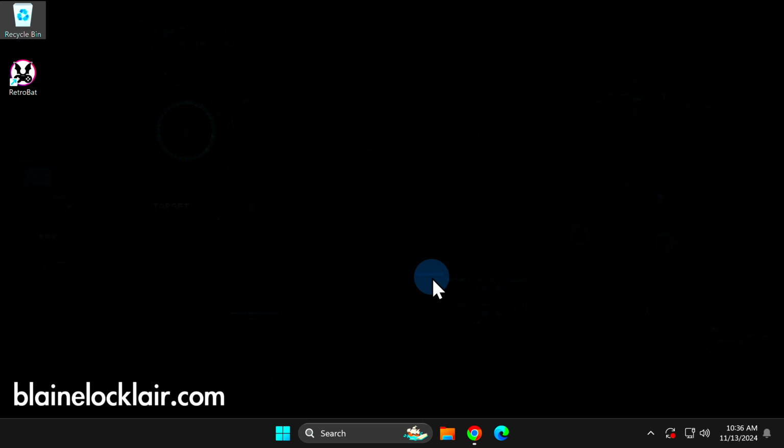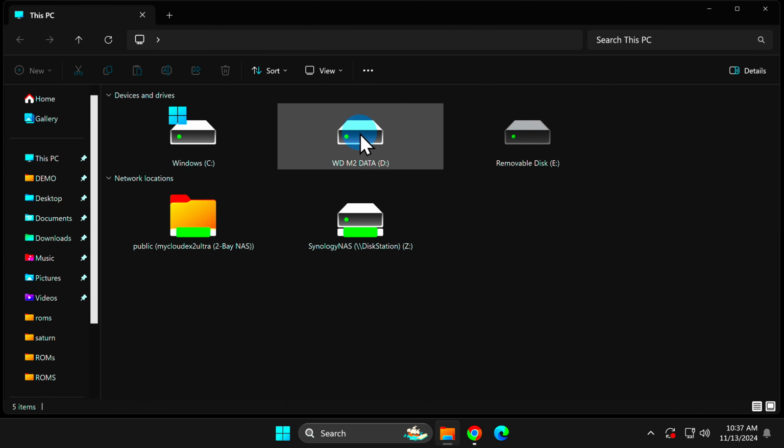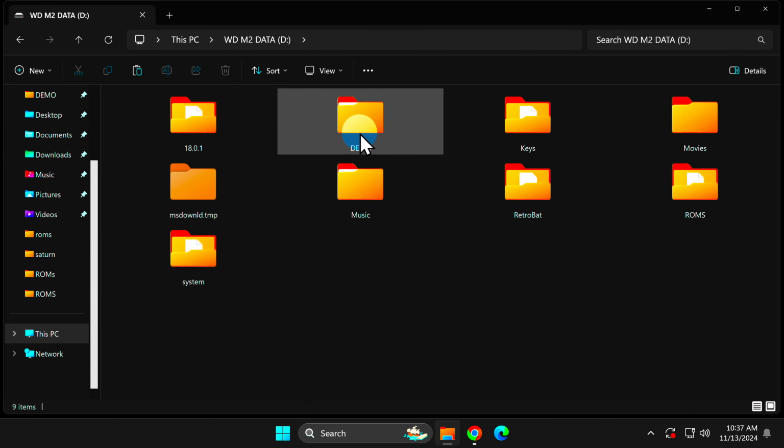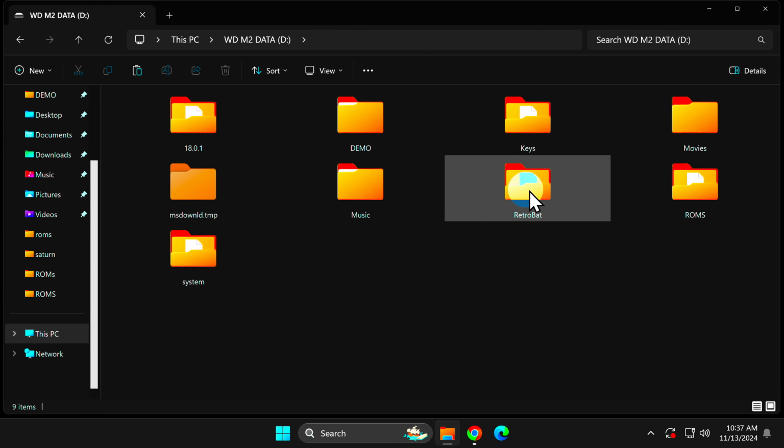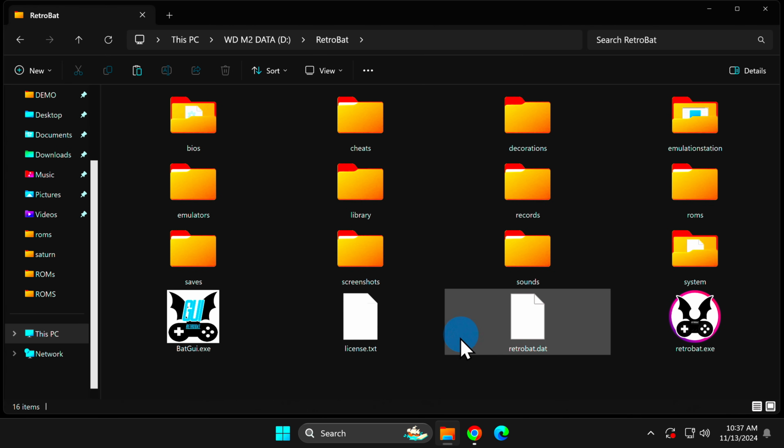Instead, go ahead and open up a new instance of File Explorer and navigate to wherever you installed RetroBat on your computer. In this case, it's Drive D, but wherever you installed it, navigate there. You're going to find a new folder there called RetroBat. Locate that folder and double-click into it. There are two key subfolders here to be concerned with.